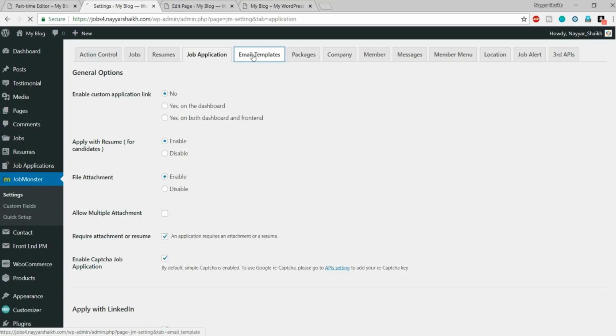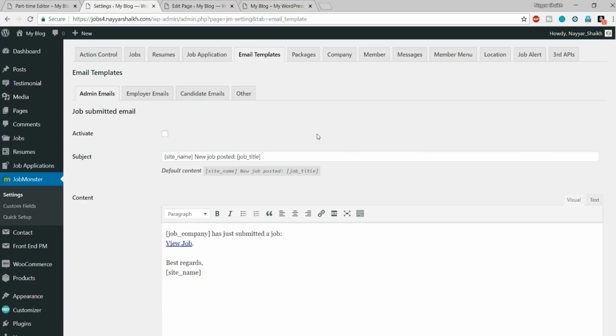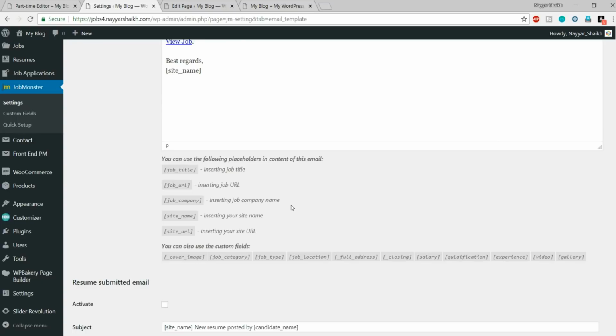Now click on email templates. Here we can manage the email templates, or the emails that will be sent to different people. For example, emails sent to admins, as you can see, admin emails. If you want to receive an email every time someone submits a job, you can activate this. But I would not recommend it, because receiving an email every time someone submits a job is, for me, not a good idea. But if you want to receive an email whenever someone submits a job, simply tick mark this. You can change some content from here, but I would not recommend doing that, because I think everything is preset and looking good over here.